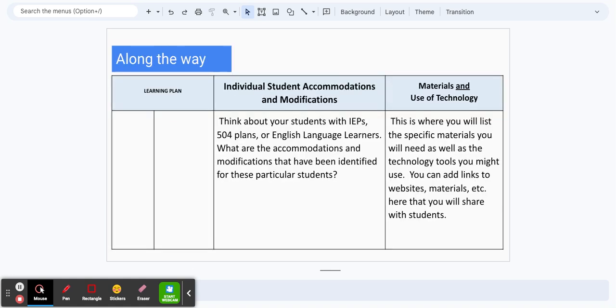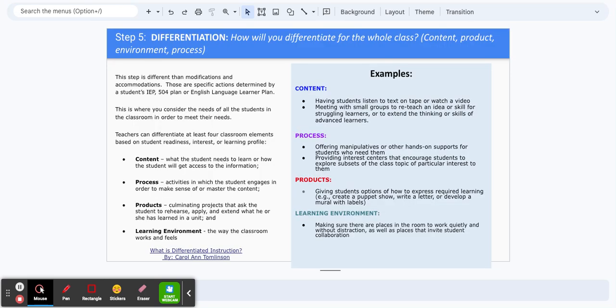All along the way, I will be noting what students will need accommodations and modifications and what materials I will use. I'll be using my students' IEPs, 504 plans, or English language learner LEAP plans to be able to identify exactly what these particular students will need. I also want to think about the needs of other students that don't have these special education needs I've identified. I want to think of how I can differentiate.